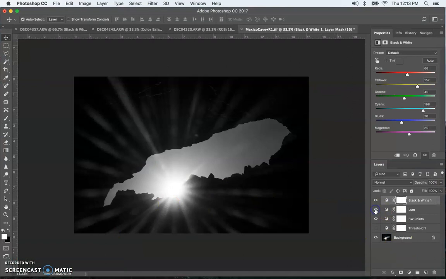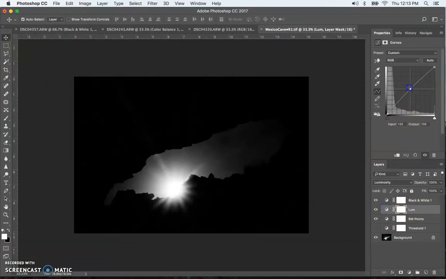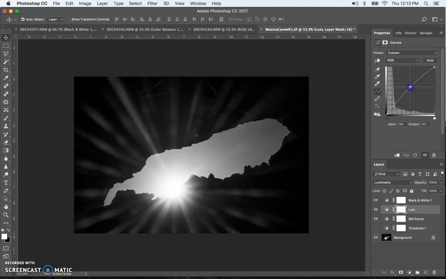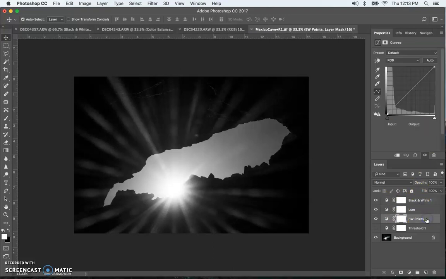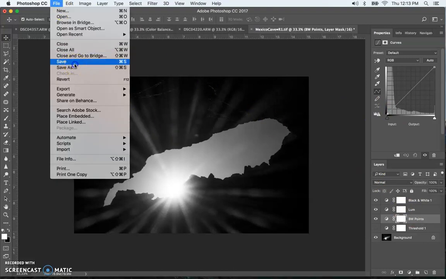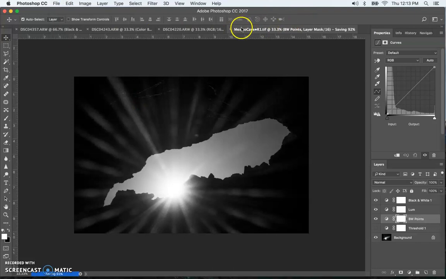I can go and edit any of these layers that I want. I go to my luminosity curve and change any of the edits on it. Say I want to brighten it up a little bit. Perfect. So that high-res version, it always saves that. Now that I changed that luminosity curve, if I like this, I'd have to go File, Save, and it'll just save it as Mexico Cave.R1 TIFF. That looks good to me.